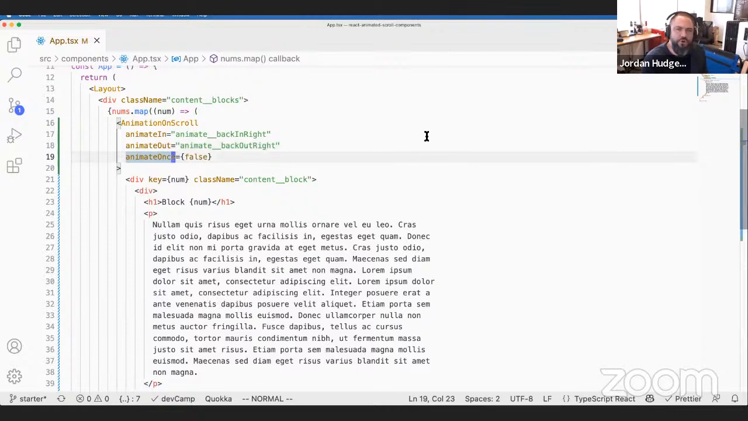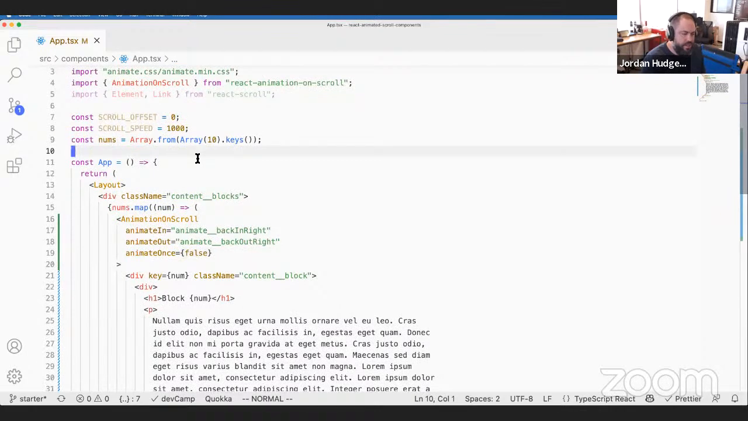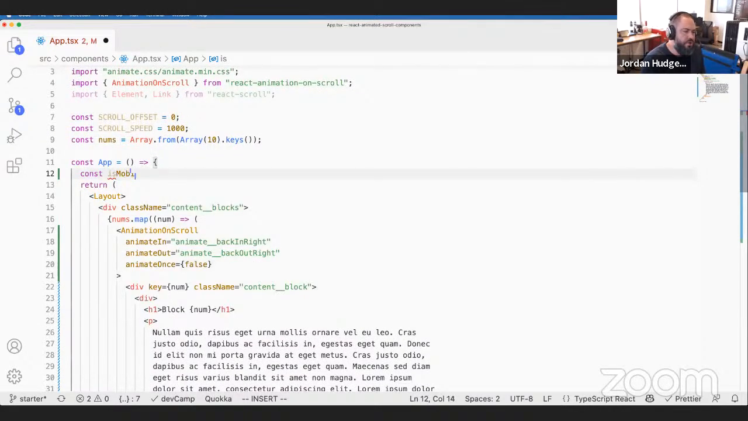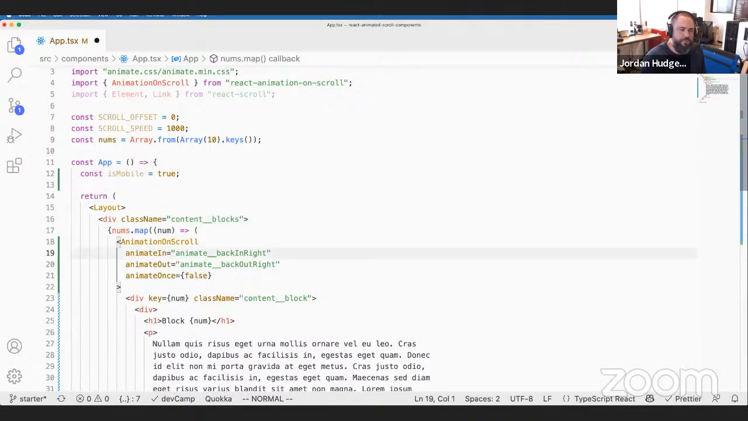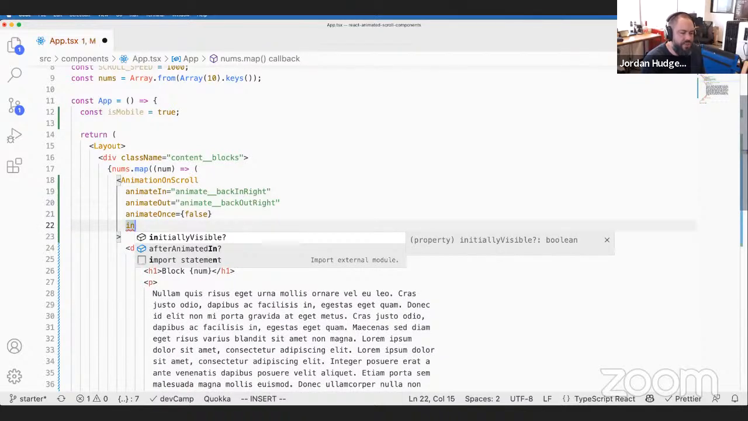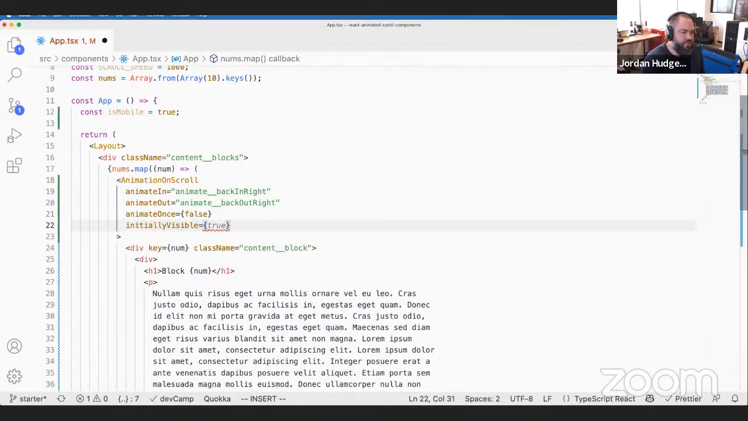I would have a hook that said something like is mobile. I'll create a kind of fake, mocked variable here. So say is mobile, set it to true. Usually it would be pulling from the actual device and seeing if it's a mobile device or not. Then if this is true, I'll say initially visible. So I'll say is mobile, then we'll set that to true. If not, I'll set it to false.